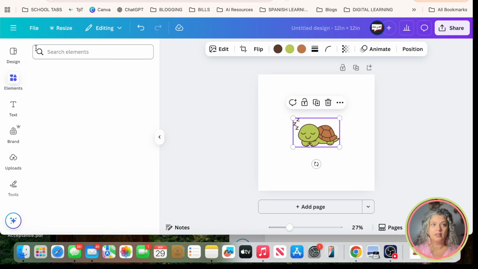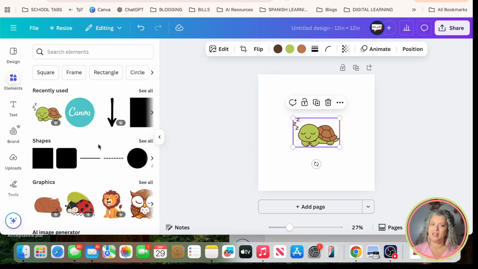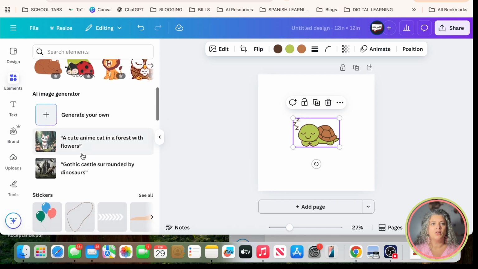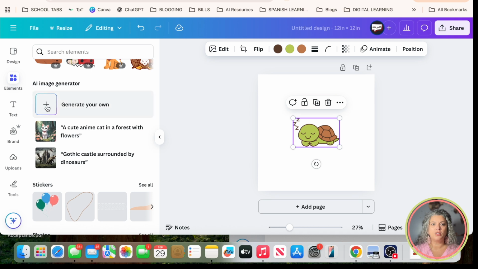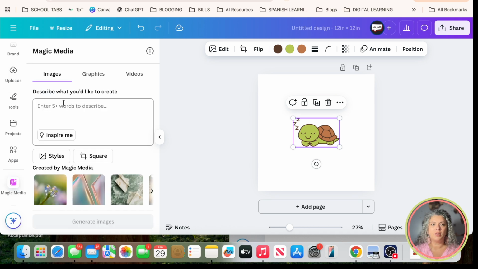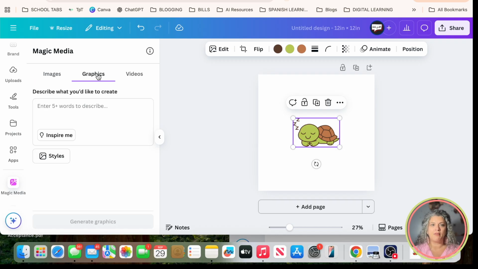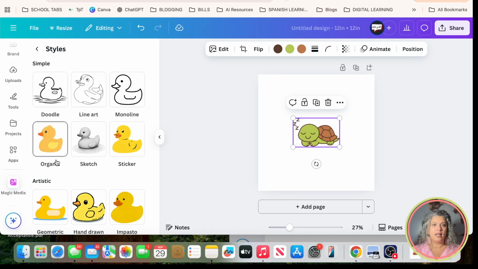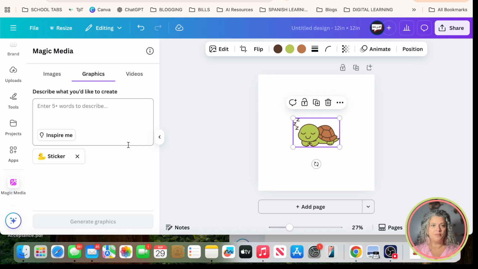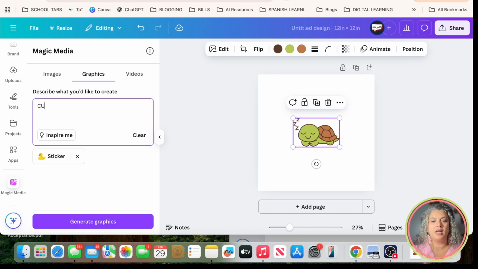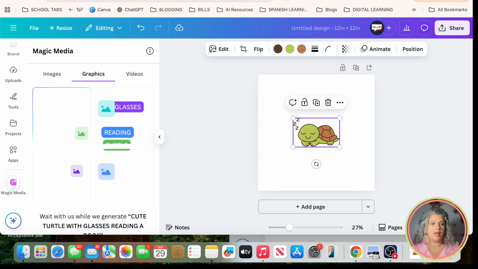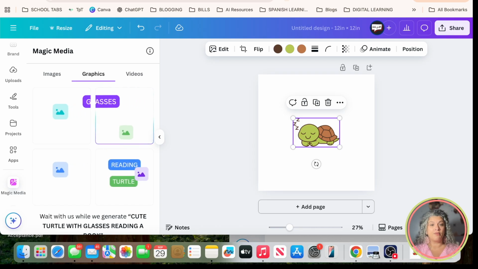Or if you have an idea and you can't find exactly what you want, go down here to the AI image generator and generate your own. I am going to make it a graphic. I don't want it to be a real picture. I want it to be a graphic. And I like the sticker style. And I am going to put a cute turtle with glasses reading a book. And I'm all caps, but that's okay. So let's see what AI will generate for me.